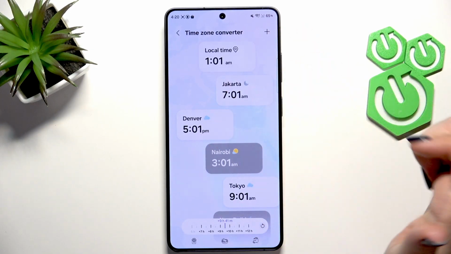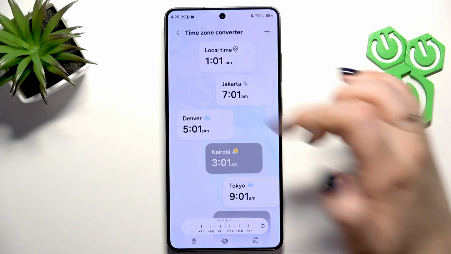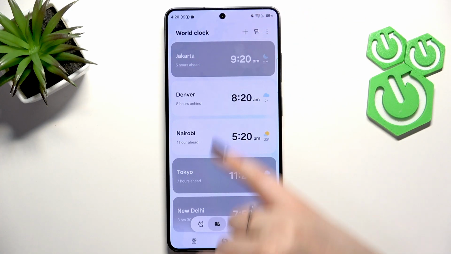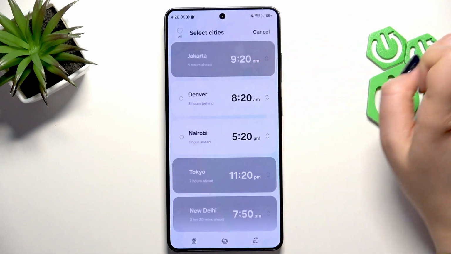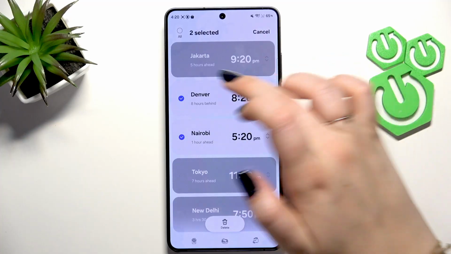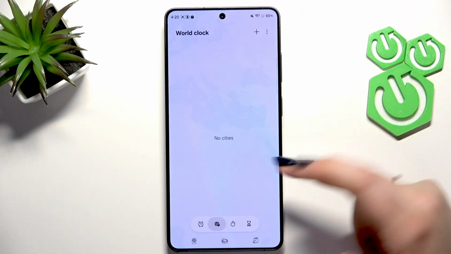If you want to remove some cities here, I recommend going back. So just go to this section here, and now you can tap on the three dots icon in the upper right corner, tap on edit, and mark those which you want to remove. I will remove all. So this is how it works.